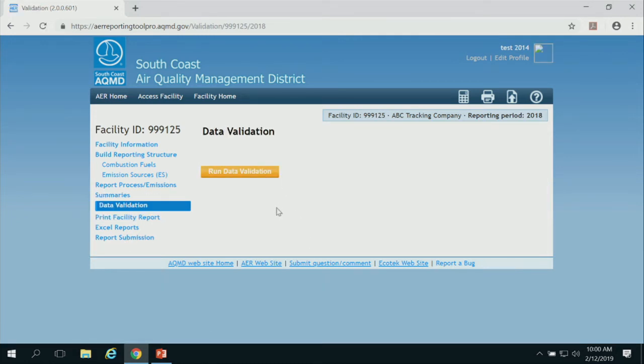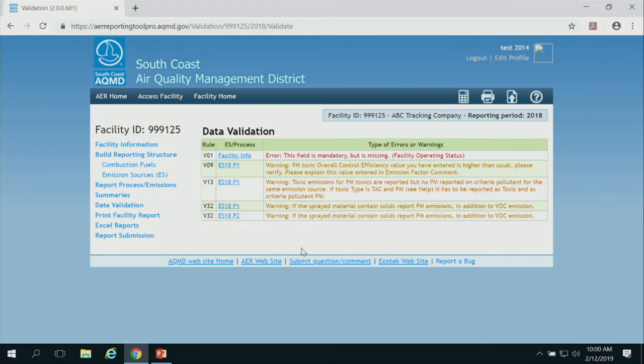I recommend looking at that through the whole process. You may see a lot of validation errors, but you can monitor and review your work along the way. So when I run the data validation, it's going to give me some validations. As you see, some of them are for ES18, and one is for the facility information. There's a link provided here. If you click on it, you can read the explanation that tells you what is wrong. And by clicking on this link, it's going to take you to that spot in the report where you missed something.